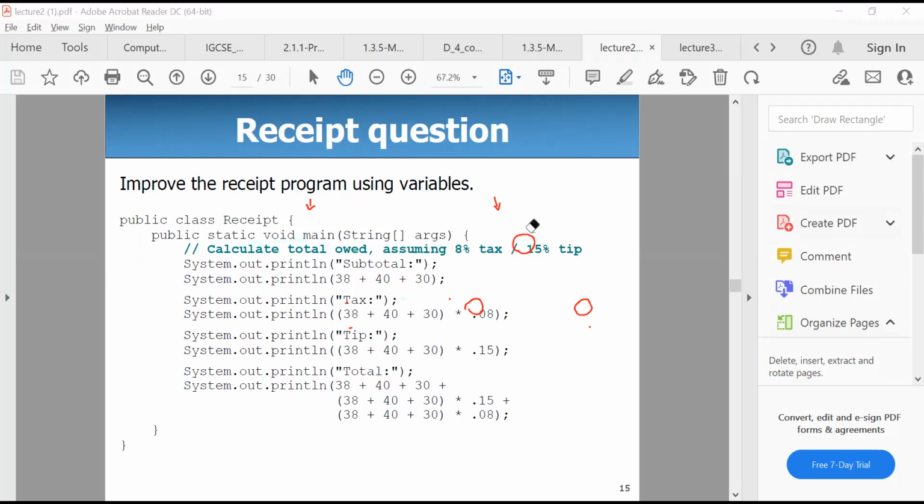So you see that question? Here we are calculating the total amount, assuming there is 8% tax and 15% tip. This is the subtotal, and this is how we calculate the tax, this is how we calculate the tip, and this is how we calculate the total.